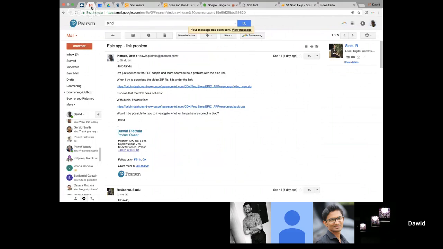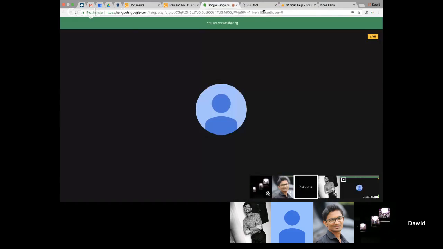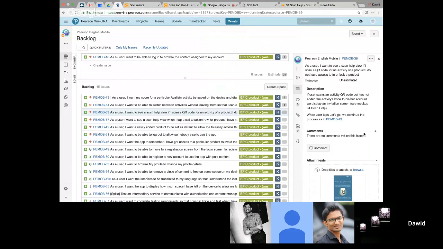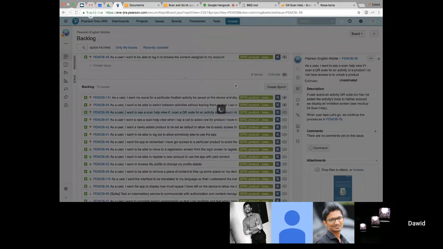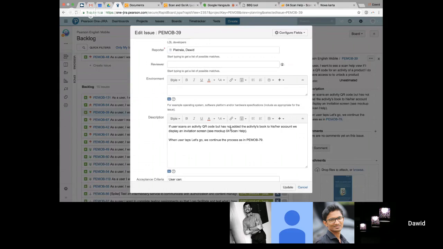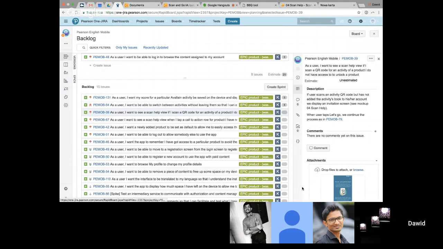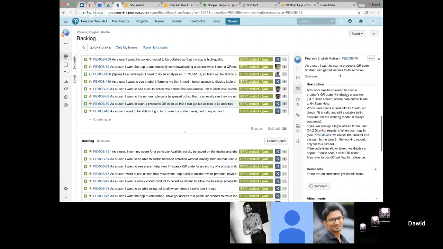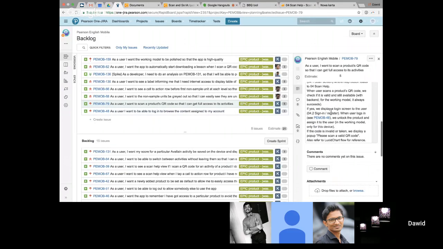And when the user has logged in and so on, we download the lesson and we open the activity. I'll need to add this to the description because it's not there. So if the user scans an activity QR code but has not added the activity book to his or her account, we display an invitation screen, see mockup 0.4 scan help. When the user taps let's go, we continue the process in PEMOB, as in PEMOB 79, which is here. So it's described here.